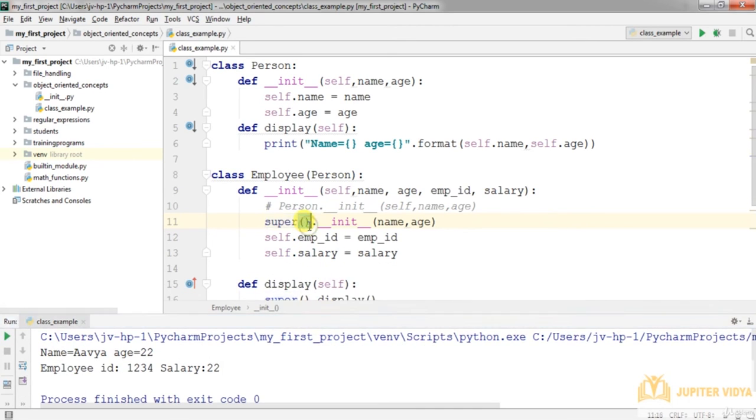This is the preferred method because this init method belongs to the superclass, right? But the other method can be useful when there are multiple classes here. Then we can specify which class it belongs to.